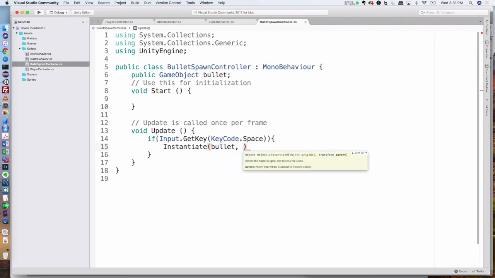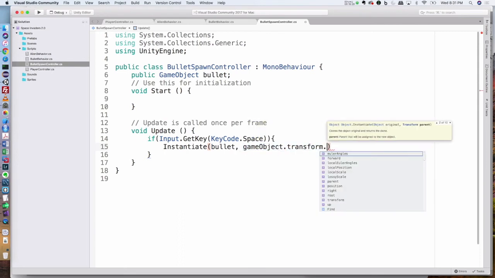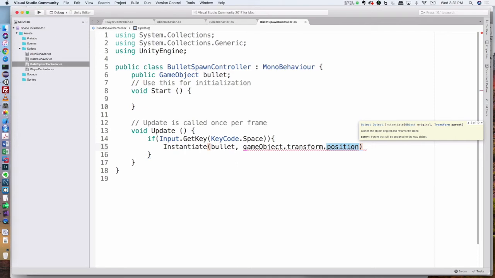And I'm going to instantiate it at gameObject.transform.position. Remember, gameObject is the object to which the script is attached. And that's that empty game object that I created that's attached to the spaceship. So its position always corresponds to the position of the spaceship. By attaching this script to a game object that's attached to the player, I can always make sure that the bullets are instantiated in the right position.